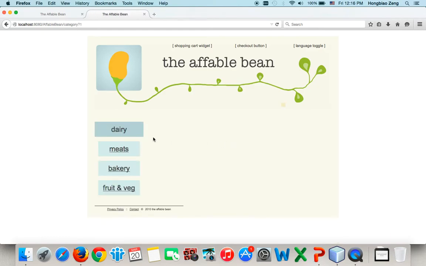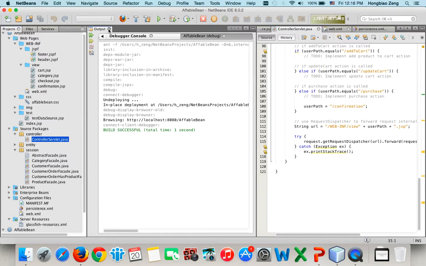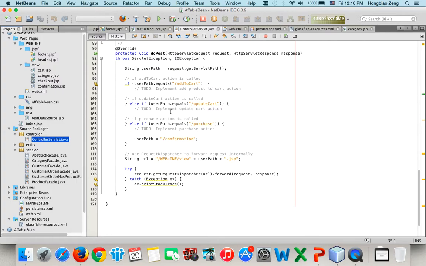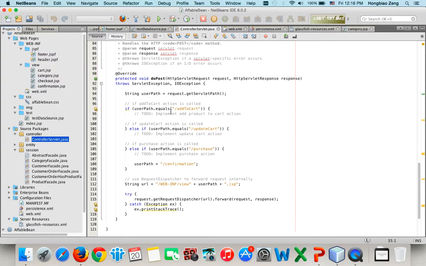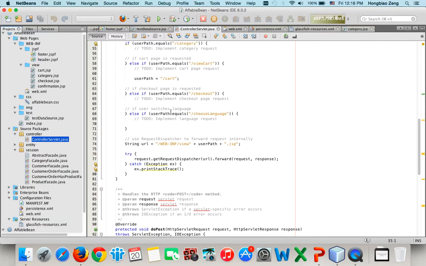Click on anything. Yeah, so the left column seems like it solved the problem. Now, I need to solve the selected category problem. Let's go back to here and open the controller servlet for the editor. Then I need to implement the to-do when it's category. So I need to find when the path is category, what I'm going to do.